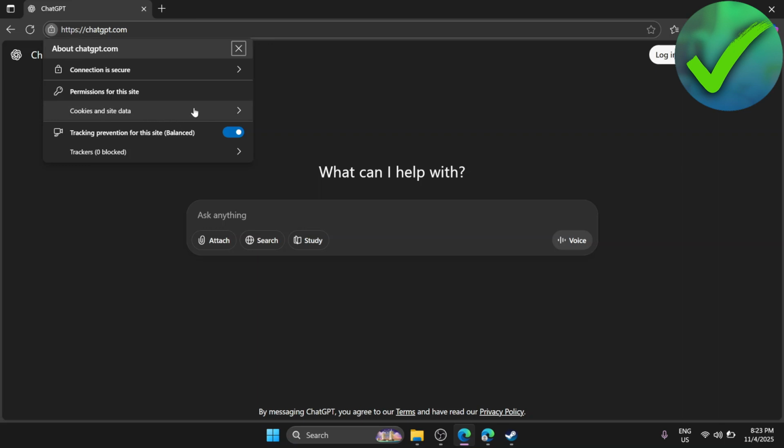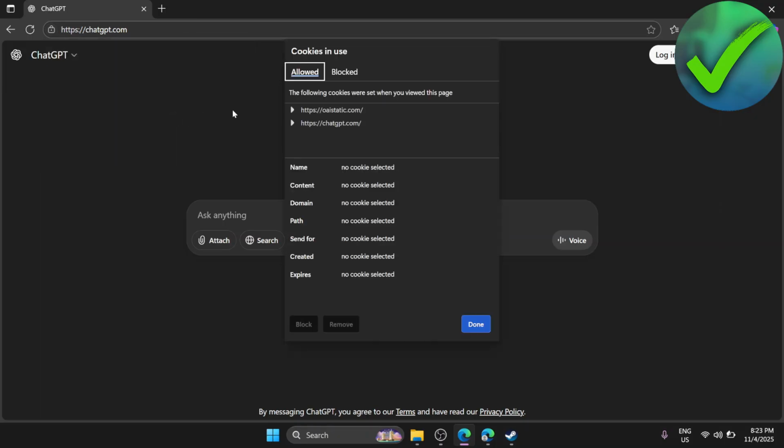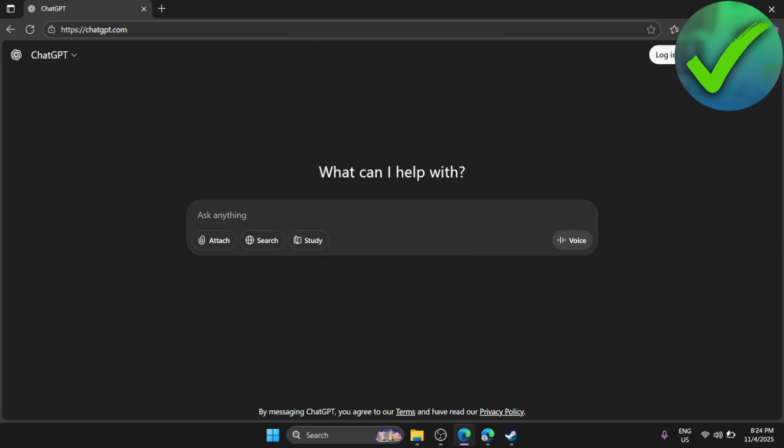So if you are using a different browser, just look for the cookie and site data right there. And then once you click that, just select cookies. And then in this part, what we're going to do is to just look for chatgpt.com. So what we're going to do is to click on that and then click remove. Once you do that, just click on done. And then the next thing that we need to do is to refresh our website.